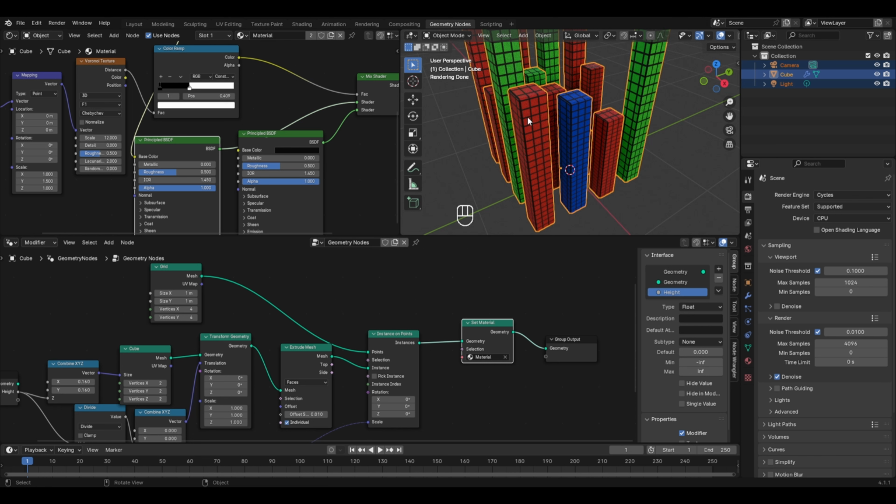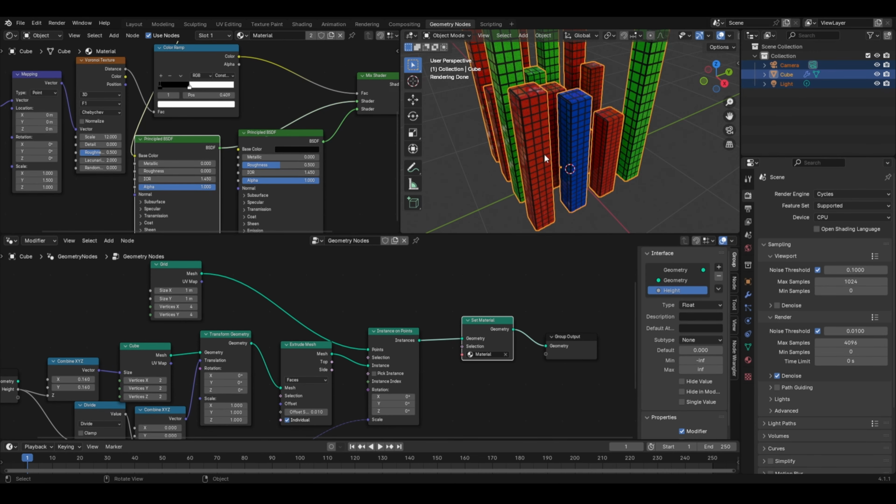This Principled BSDF will work for the windows, and the second Principled BSDF will be used for the remaining building. And here I think that we should change the roughness of the windows to exact 0 in order to make them shiny and reflecting. And now our buildings are completely ready.